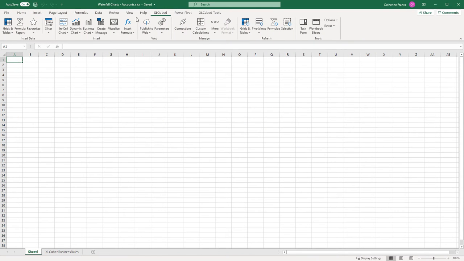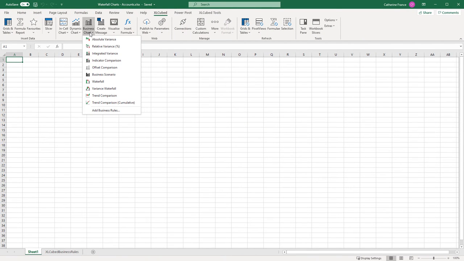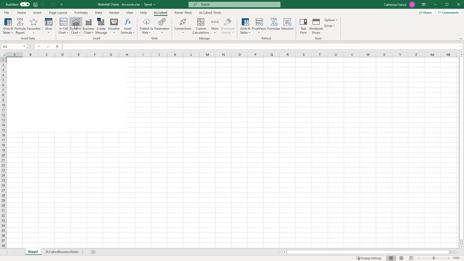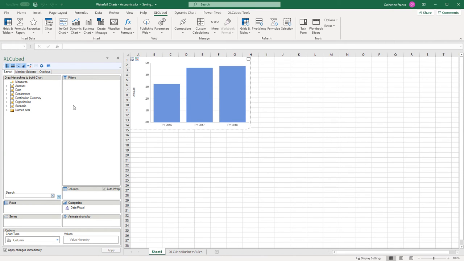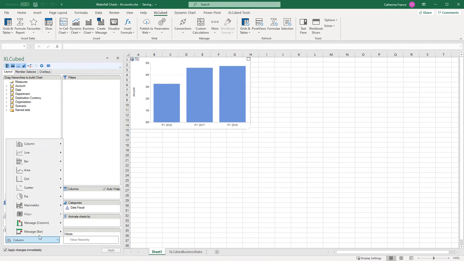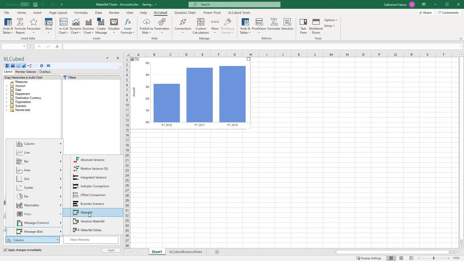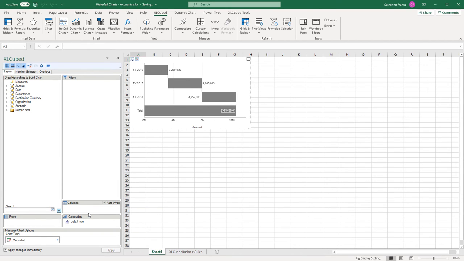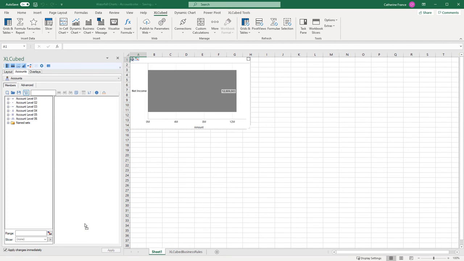First of all, we'll create a simple structural waterfall. We can use the option in the ribbon, or insert a standard interactive chart and change the chart type. We're going to be displaying the account structure, so we'll choose a vertical waterfall chart. I'll place the accounts on categories and load a previously saved list.